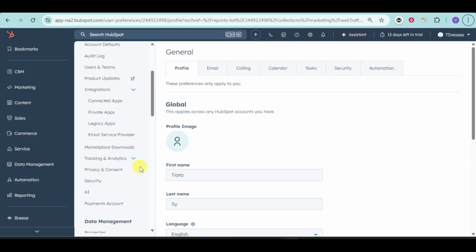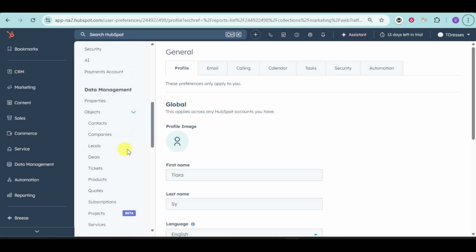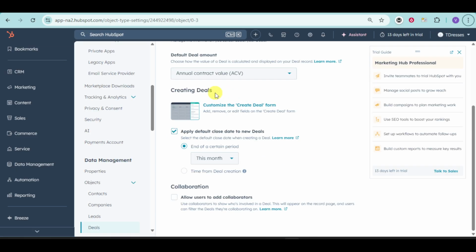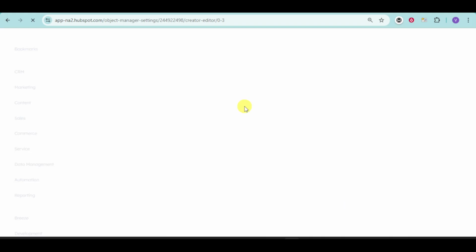Once you're in there, scroll down and locate objects. Here's objects and here's deals, so click on this. Under this creating deals, you can see the option to customize the create deal form. So click onto this right here.